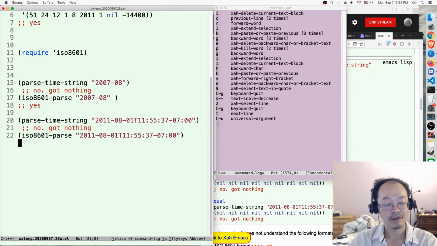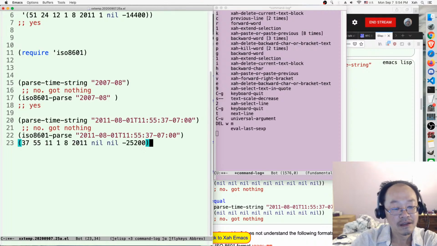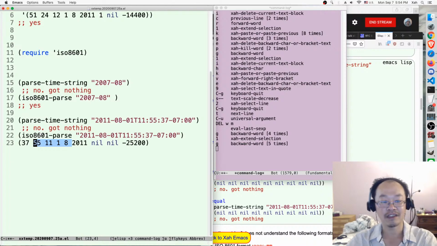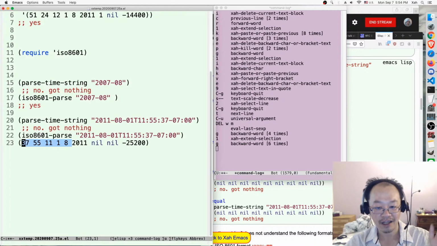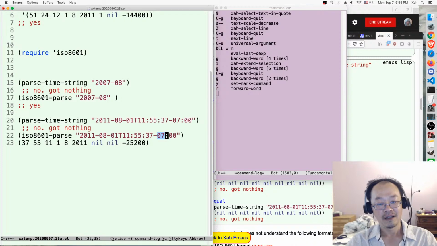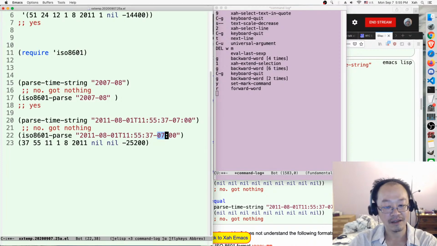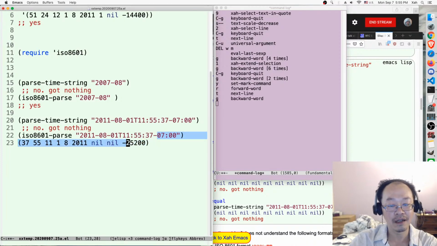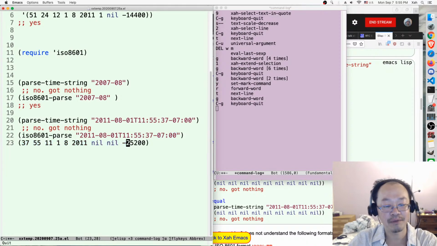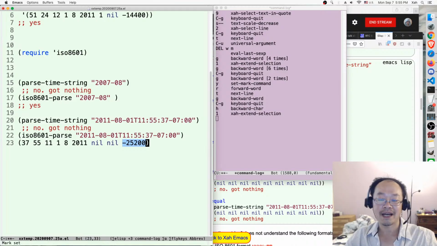Control U, eval last. So this is 2001, check. August, check. First, check. 11 o'clock, check. 50 minutes, check. 37 seconds, check. And this is the -07 time zone, so that's California time. Does that check? It seems to check. I'm pretty sure that's probably, yeah.